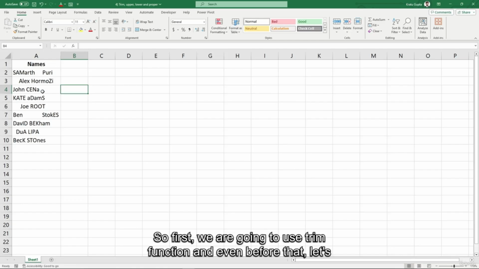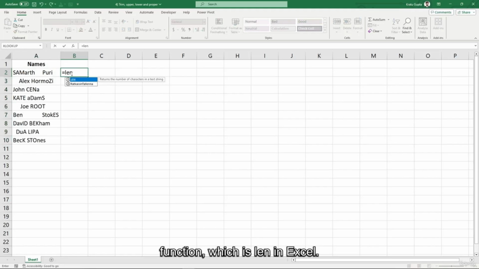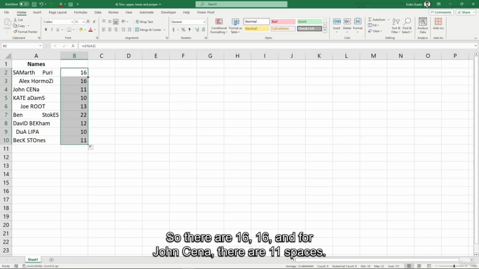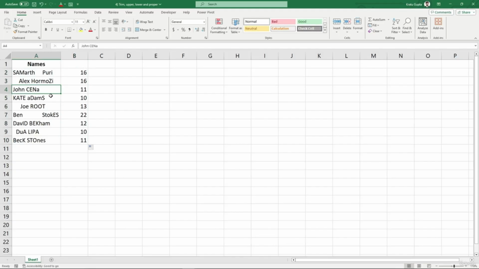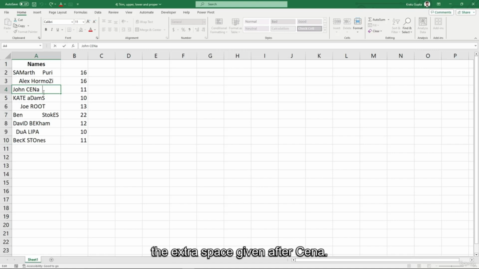And even before that, let's try to find out the length of all these names with the help of the length function, which is LEN in Excel. Enter. So there are 11 characters for John Cena. So let's have a look. John is 4, space is 1, and Cena is 4. So there should be 9 letters. But there are 2 more because of the extra space given after Cena.